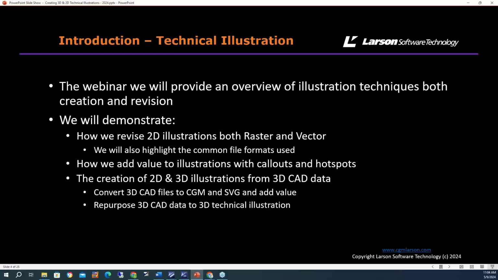As Don mentioned earlier, the topic we're going to cover is technical illustration, the creation of 2D and 3D illustrations. So we'll do that by providing an overview using our software, mainly through demonstration. But we have some slides as well, just to go through some of the main factors or main topics. So what we're going to demonstrate is revising 2D illustrations or working with raster and vector illustrations, existing ones, but also how you might create from scratch.